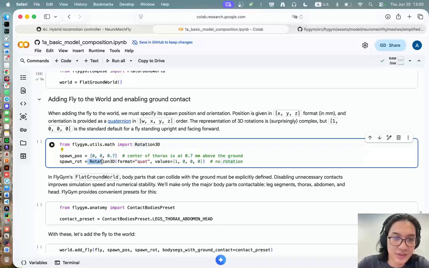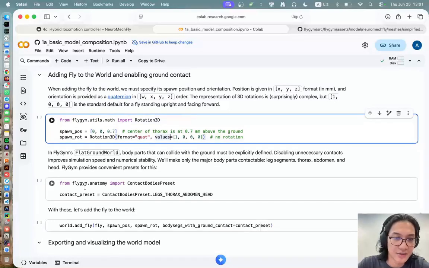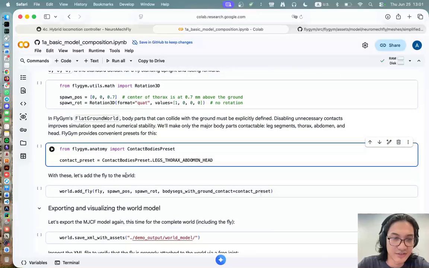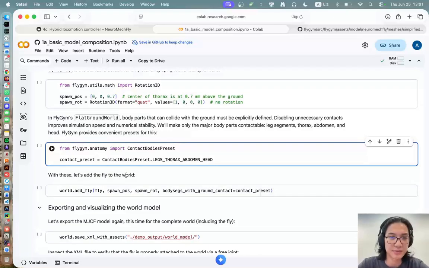And we're also going to define a rotation. In this case, just no rotation, a unit rotation, specified in quaternion format. I'm not going to go into details for this. You can read up more about it here. And once we have defined those two variables, we also need to define what kind of contact we want between the fly and the ground.